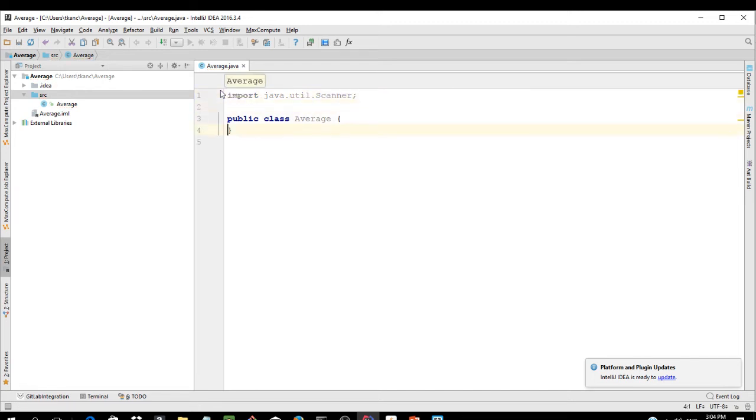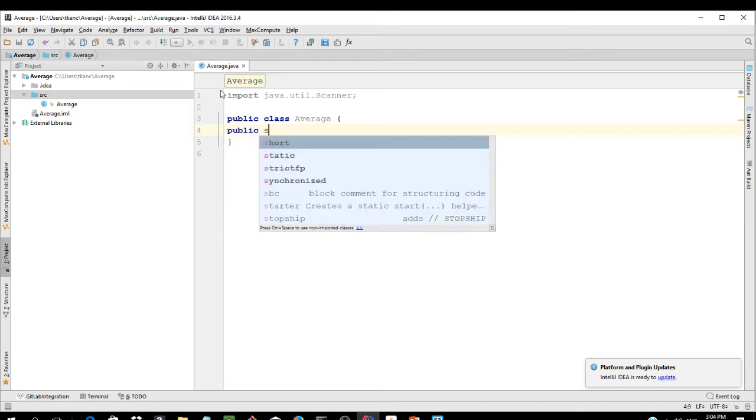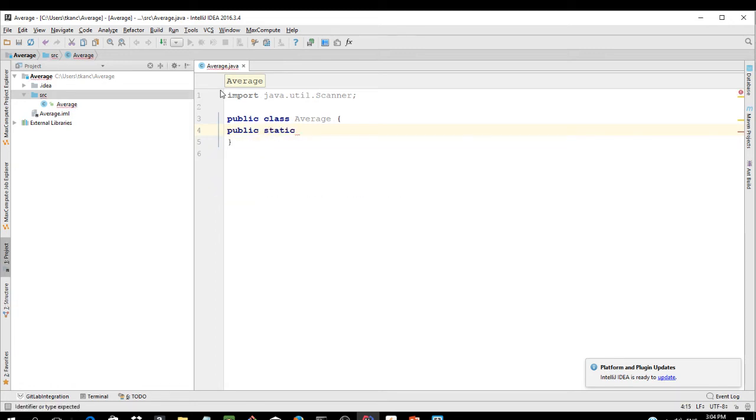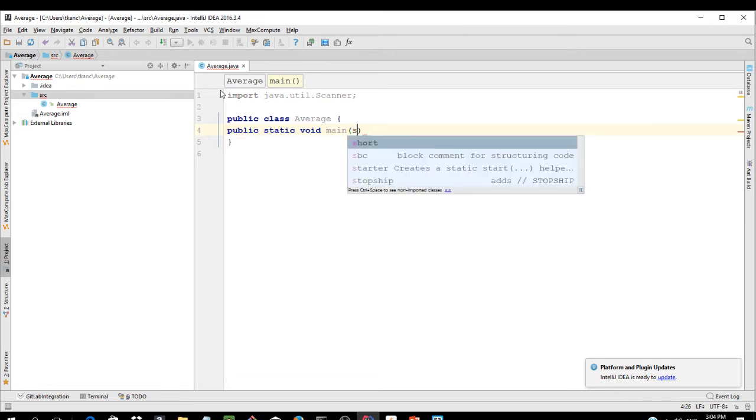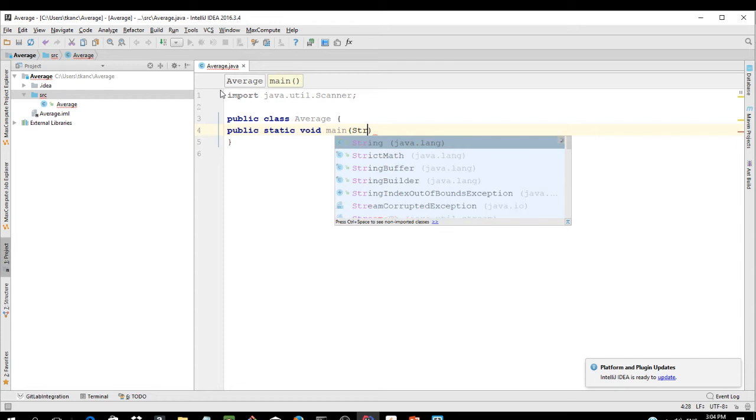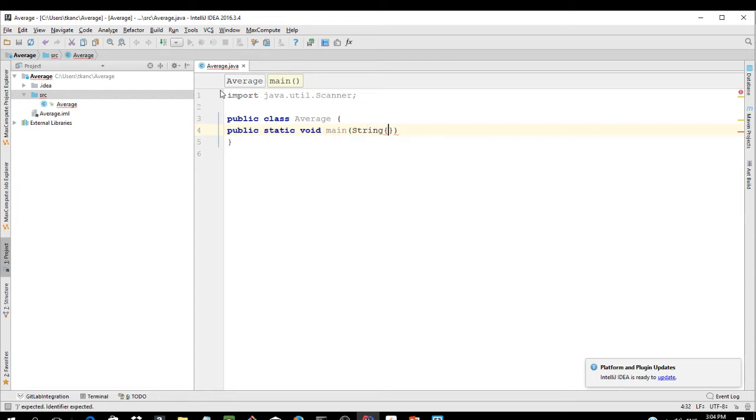Alright. Public class Average. Okay, so it'd be public static void main. Parentheses. Capital S, String. And then left bracket, right bracket. No space. Not bracket, the other one. Okay, stop. That one, right?